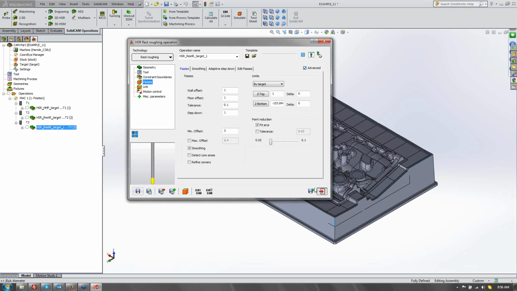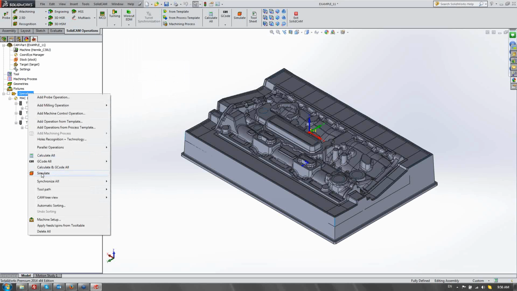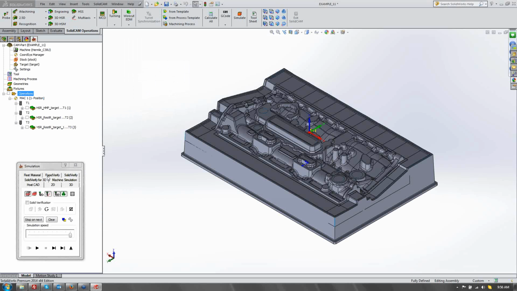Nice. Now, if I go to simulation, we have here the solid verify, but we also have solid verify for 3D. This simulation is only for this part. Also, this simulation is for all the HSR, HSS, and HSM operations. If we start the solid verify, first we calculate the first setting, because the simulation needs this, but after this you can see how fast the simulation works.